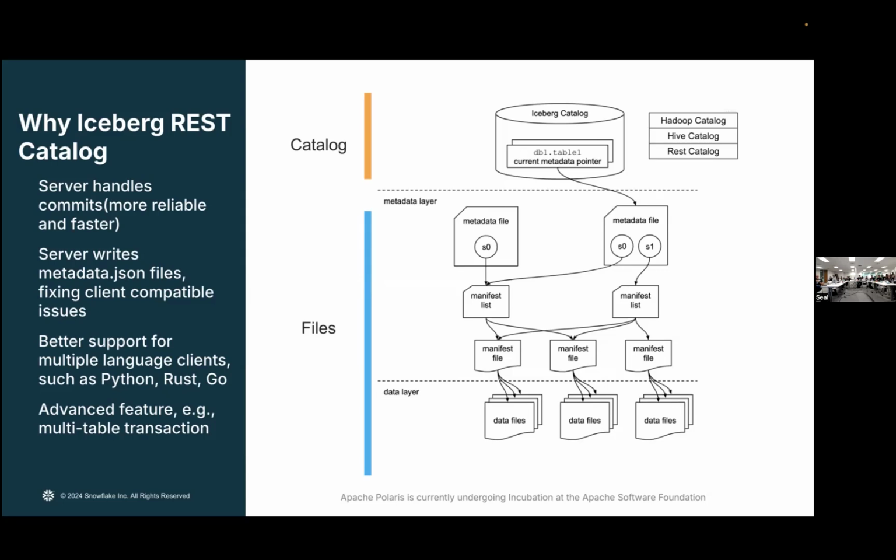So we actually take a lot of responsibility from the client side to the server side. The server handles the commits, which is more reliable and faster. And the server writes the metadata.json file instead of the client side, which fixes the client compatibility issue.